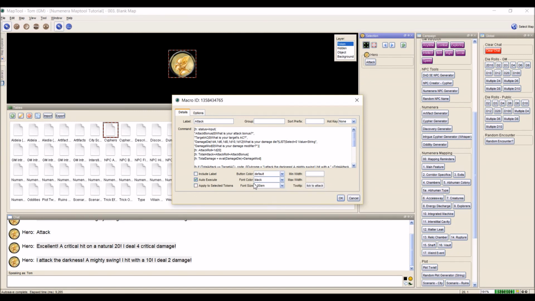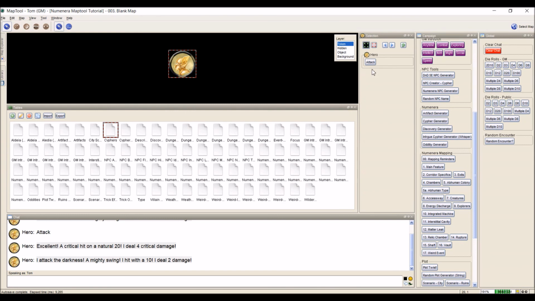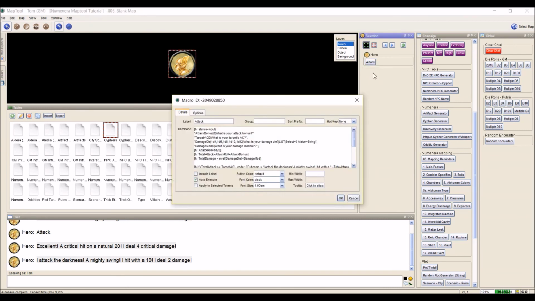These next two columns here deal with how the button itself will look. So if I look over here at my clear chat button or my GM intrusion buttons, I've changed the color of the button here, and then I've changed the font color to white with this one. Then I could change the font size if I wanted to, the minimum width that I want it to be, maximum width, and this tooltip. So right now I have a tooltip on this attack macro that says click to attack. If I click OK, right now the macro itself says attack, but if I hover over it, a tooltip appears that says click to attack. Your option, it's up to you.